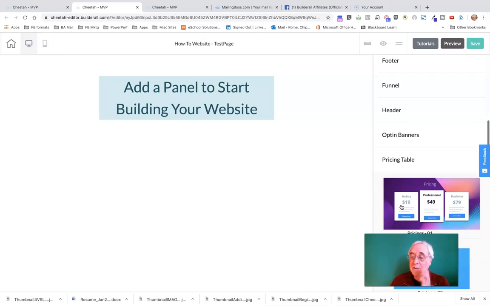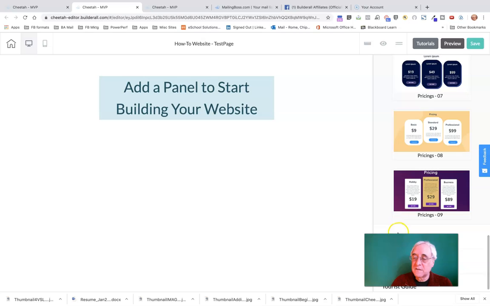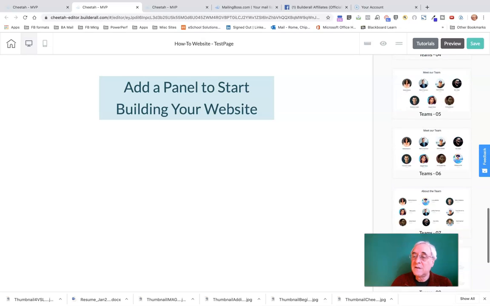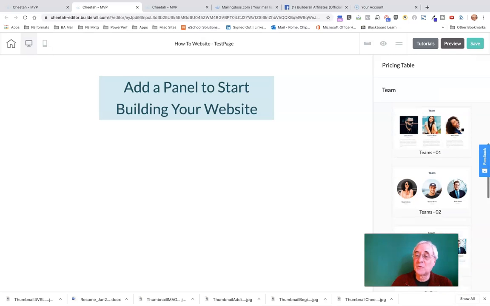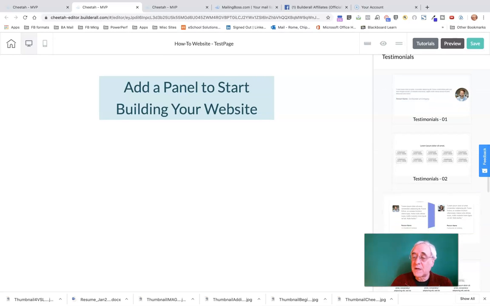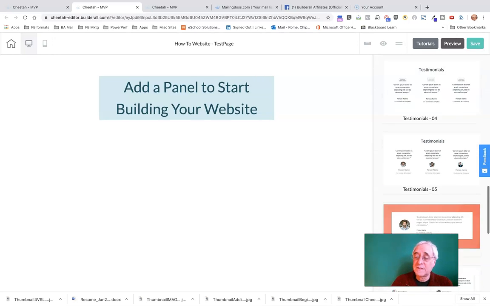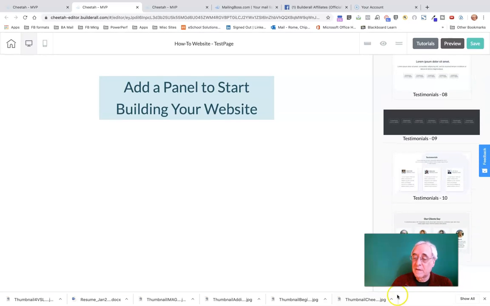Pricing tables. Lots of different looks for that. You've got a team. You can show off, swap in the pictures of the people that do work with you. Testimonials might be organized like one of these banners shows you.